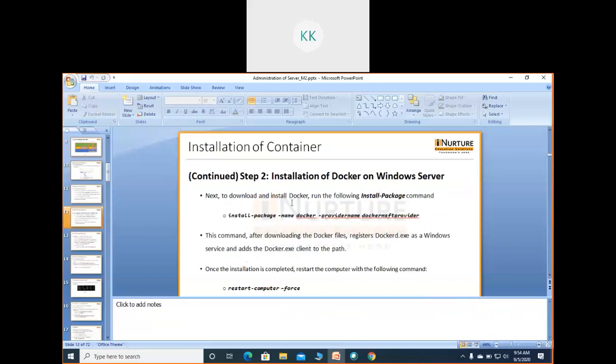Once you install Docker, next you go for installing the container. So, continuing the same steps, install Docker on Windows. First of all we have to access the repository. Next, we will go for installing Docker. For that purpose, we download and install Docker. Run the following Install-Package command. I am giving you here the command line.